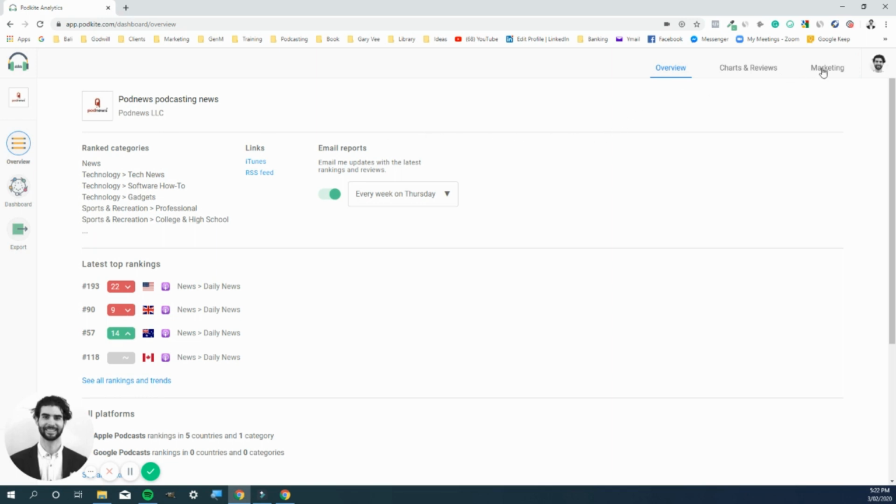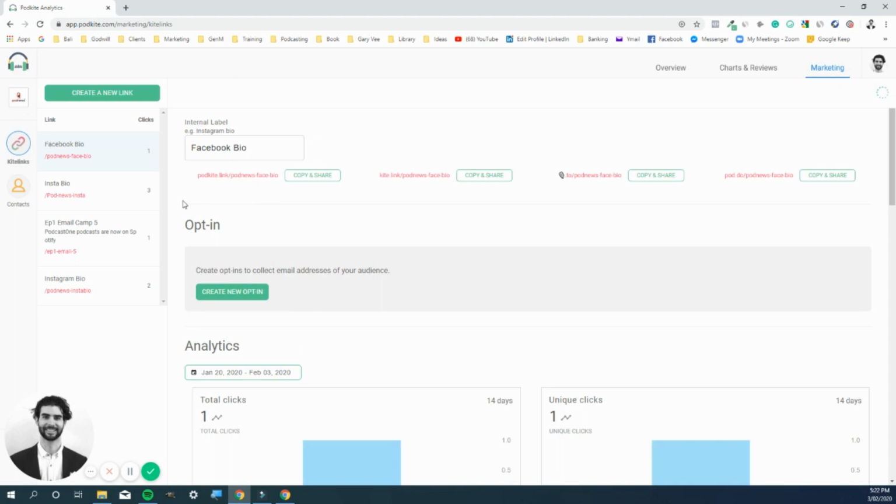Now, on the top right-hand side is the marketing tab. That's where you're going to want to go to find your Kitelinks. So go over there, click on that, and it's going to bring you to the Kitelinks dashboard. I've made a few over here already. Now, to explain Kitelinks a little bit, the best use of Kitelinks is going to be for your static kind of URLs. So this is your website footers, your email footers, your Instagram bios, anything that stays the same all the time. And that way you set up your core Kitelinks and people are always going to flow through them.